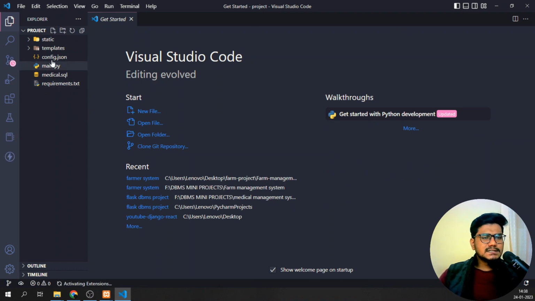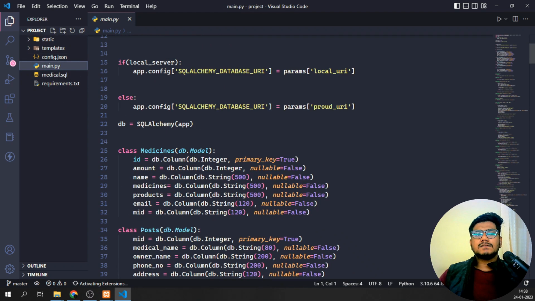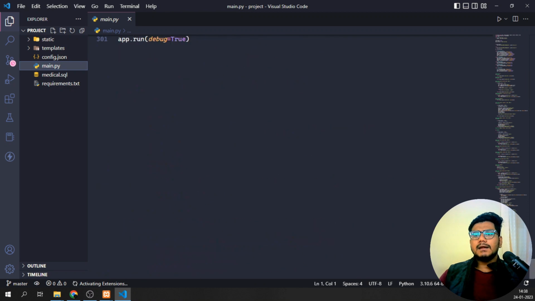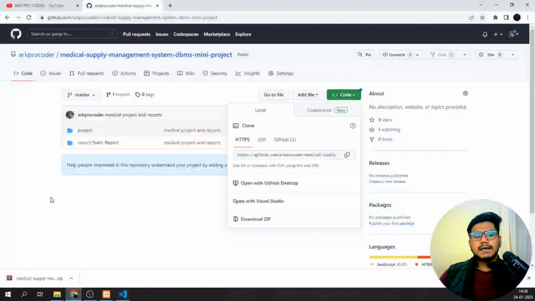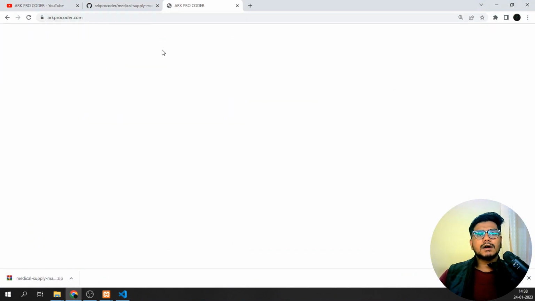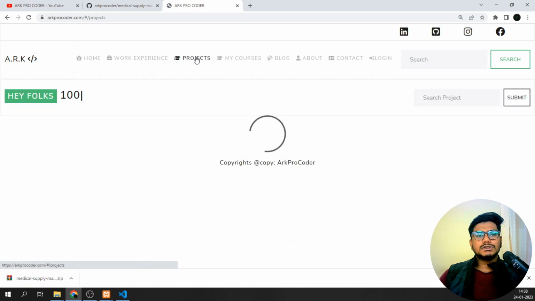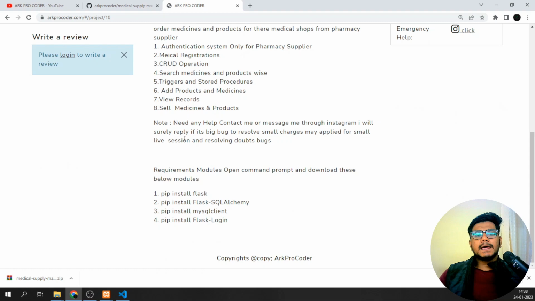Once it is open, the first thing you have to do is click on this main.py file. You can see the entire code is written over here. This is called the backend. Don't change anything. Before that, I need to install a few modules. So let me visit my website, yakprocoder.com, in the projects section. I'm going to tell you about this project. As I said, I need to install a few modules and libraries.